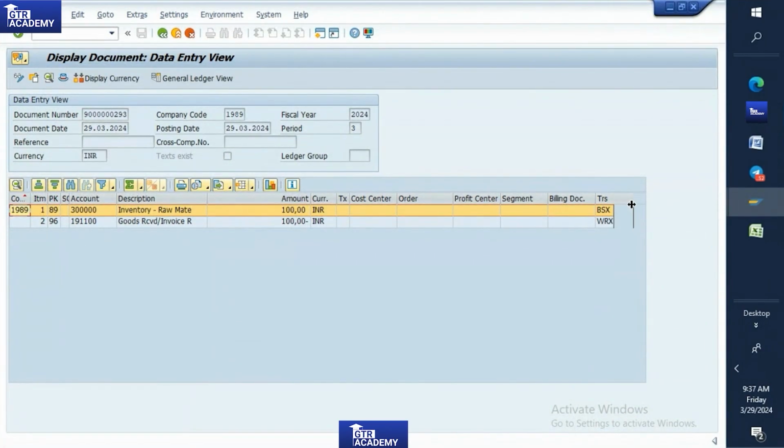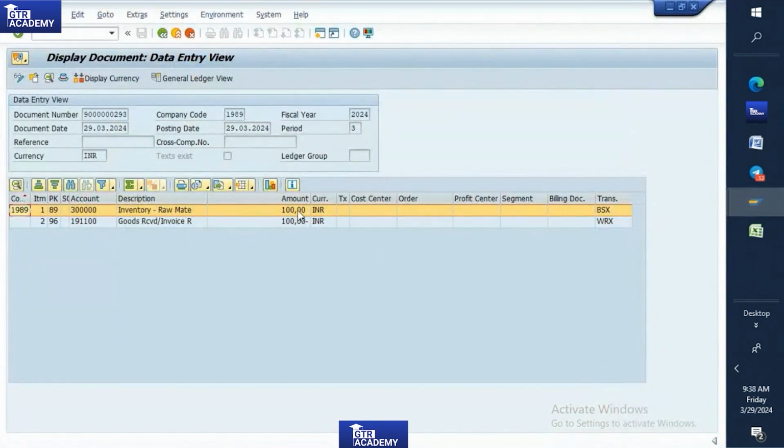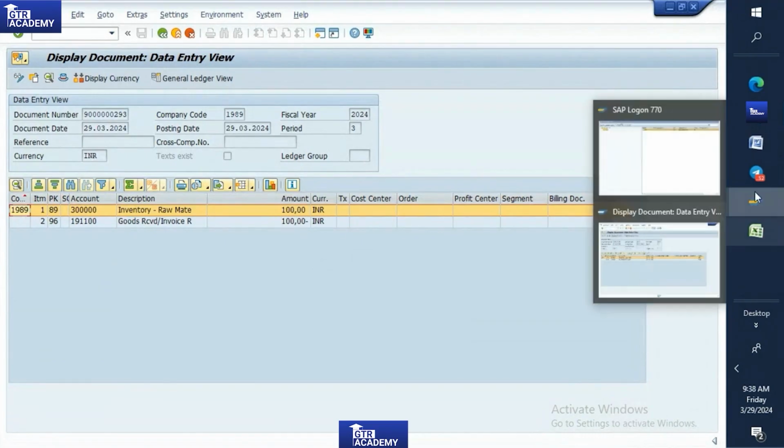Okay. BSX you understood, right? BSX, debit or credit? So we'll learn about the WRX. The formula I showed you yesterday, how it calculates WRX: your GR quantity into your purchase order price. For example, if your quantity is 10 and your purchase price is 10 rupees, you will get 100, which I have shown you here. The price, how much you are getting, the 100. So it is the calculation of this part.